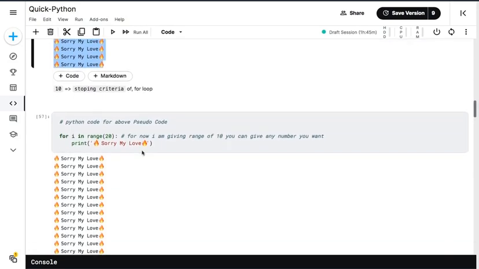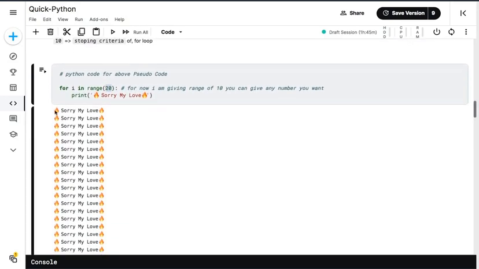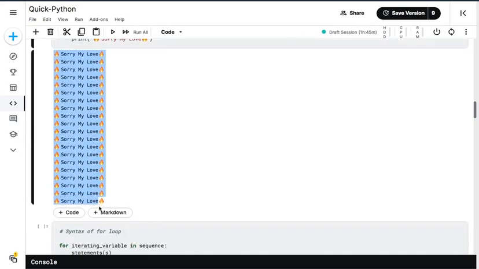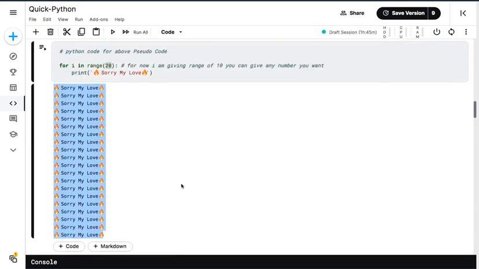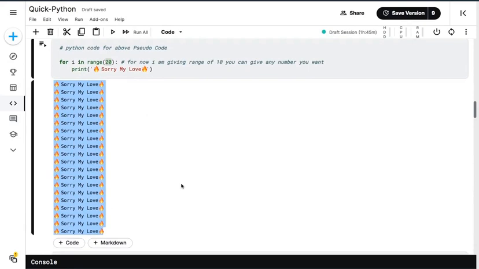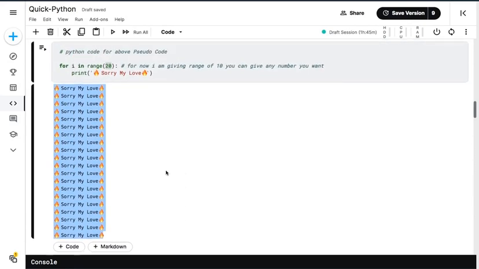And you can increase the number. Maybe I will go with 20. So it will go 20 times. If you are more convinced to do it, you can write here 1,000 times. No worries, you can do that.